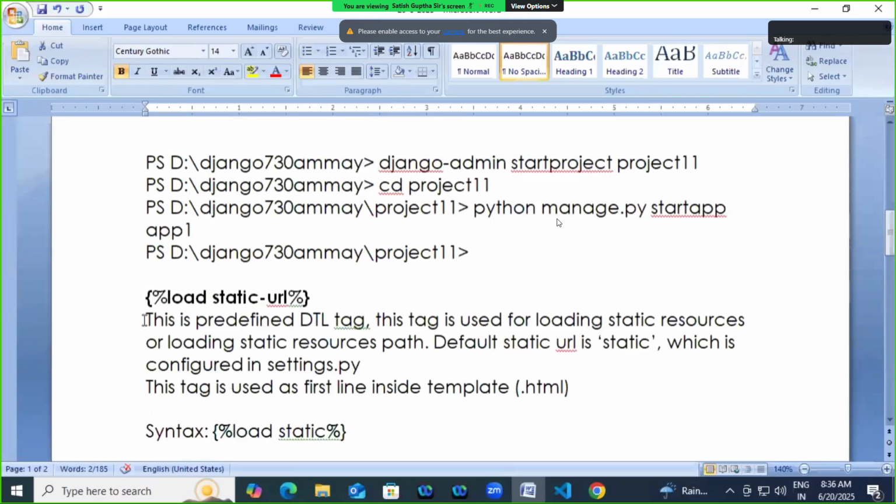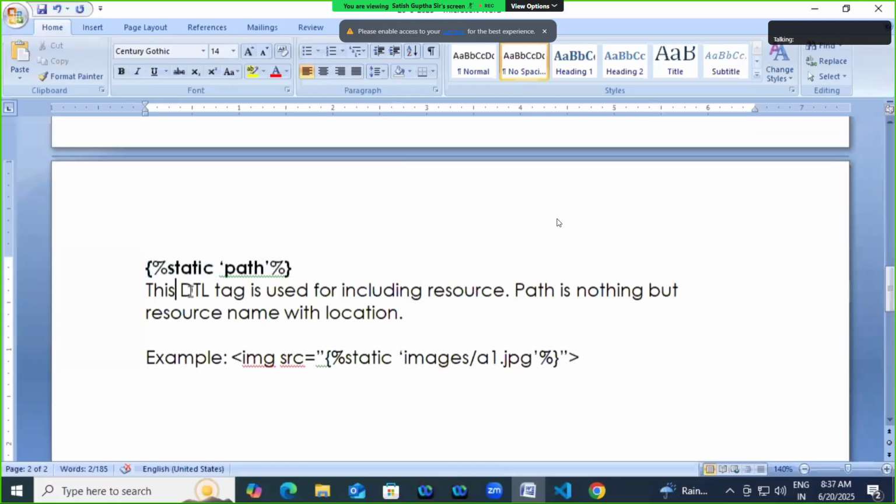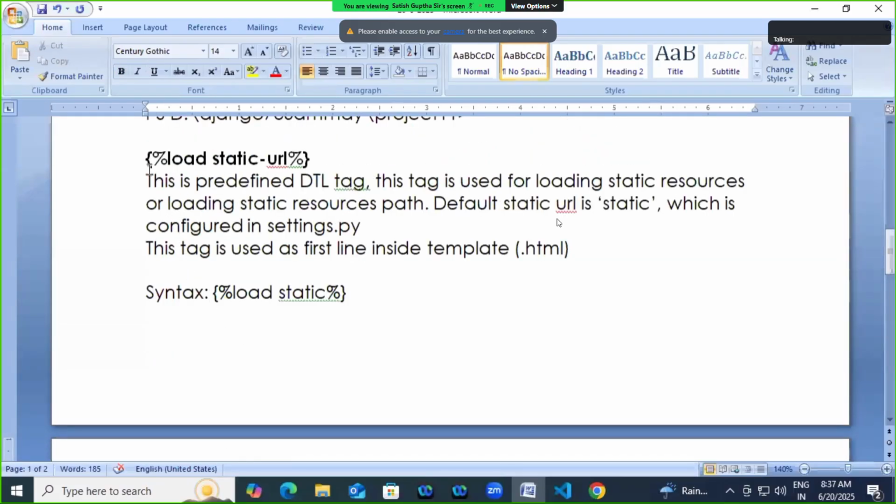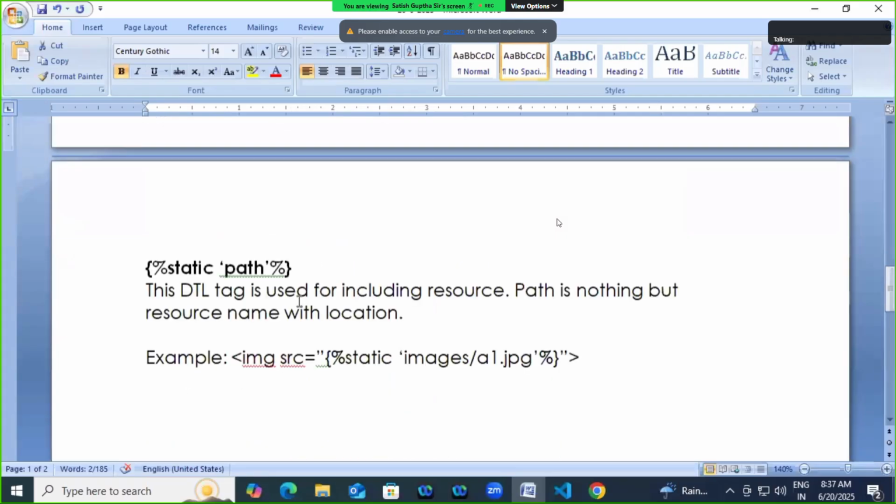And this is for accessing the resource. This is for loading the path, and this is for accessing the resource. See, it is like this.